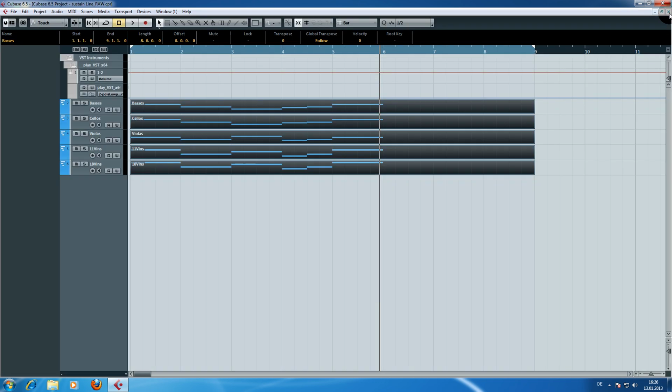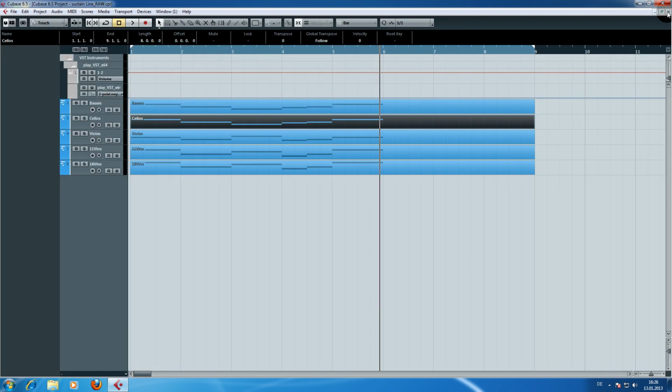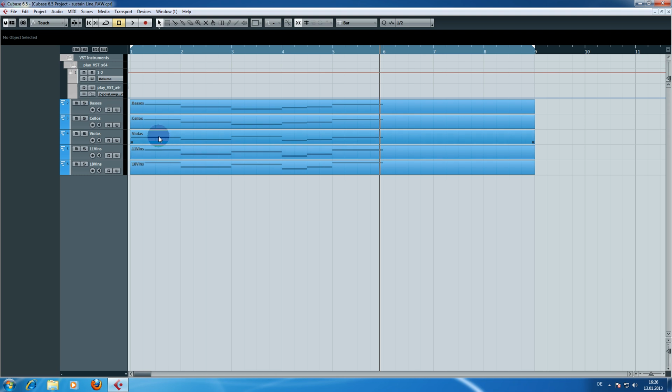So then let's close this part, go to the cellos, and here now we can see the velocity didn't change. So here we will do the same thing as well, and it doesn't really matter if the velocities aren't at the exact same value as they are in the basses. That's actually really good, because that also gives us little variation, of course, and that's really what happens.